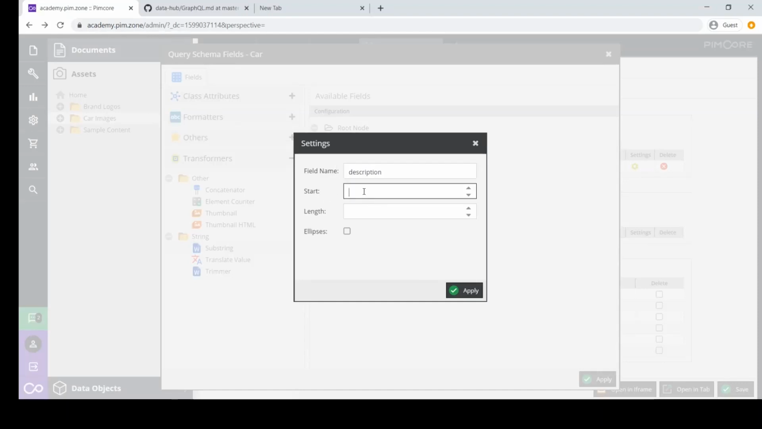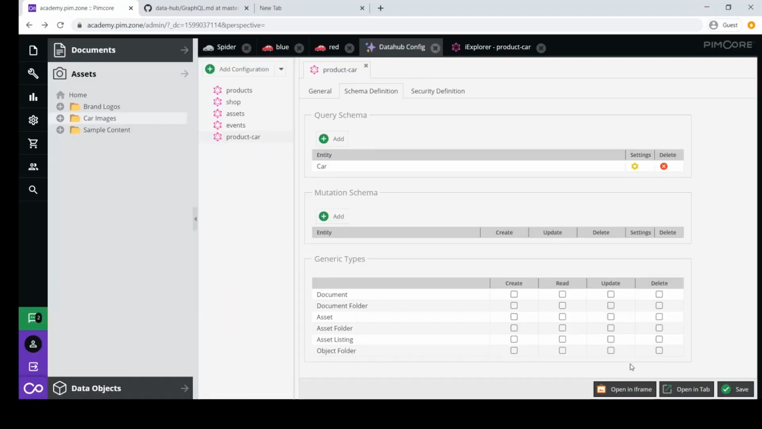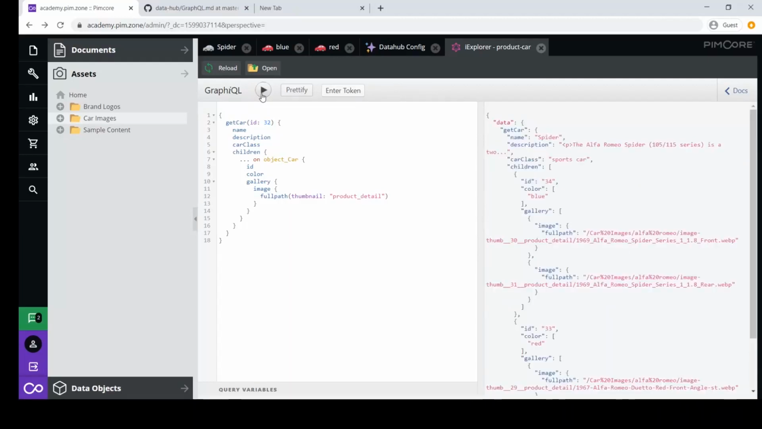And we need to define the start point for the substring and length. So let's say we want to make it short to 50 characters. And then we want to have ellipses after that. Apply. And then we need to drag and drop our field under the substring transformer and apply. Now let's rerun the query and see what we get in the response. Our description is cut short with the number of characters defined in the transformer config.